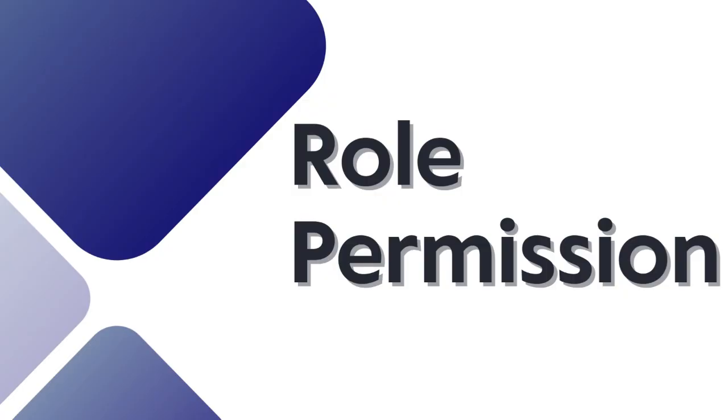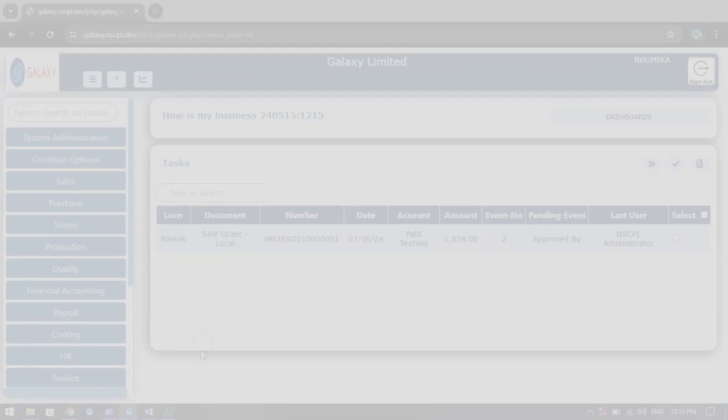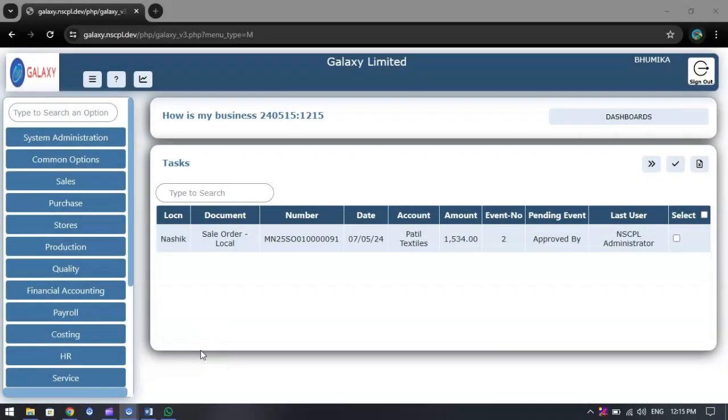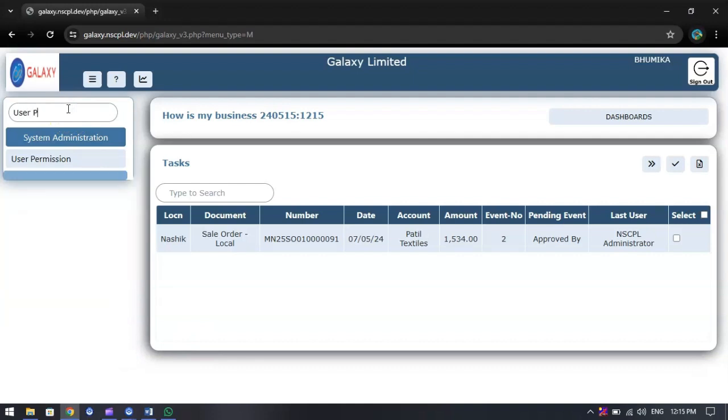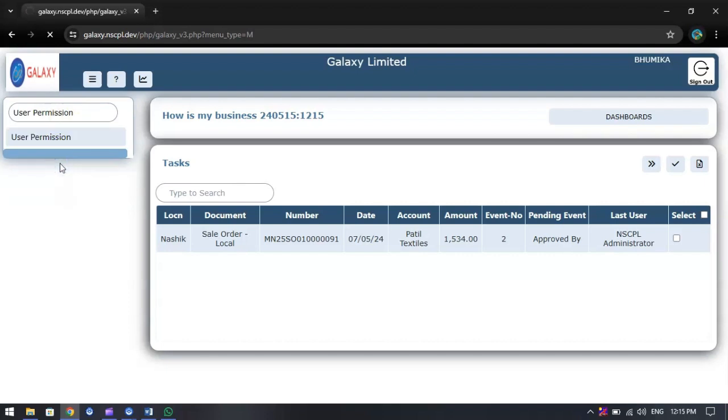Next, we will see role permission. Now we need to add access permissions to the role we just created. This can be done by adding a new permission transaction. Select User Permissions from the menu. We are just adding a few sample access permissions in the role. In reality, every role will have many other such permissions depending on the functional role.